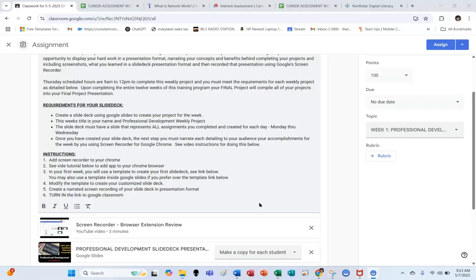Once you've created your slide deck, the next step, you must narrate each slide detailing to your audience your accomplishments for the week by using the screen recorder of your choice or the screen recorder for Google Chrome. We've actually provided a video of instructions on how to use the Google Screen Recorder. But of course, you can use whatever it is that you want.